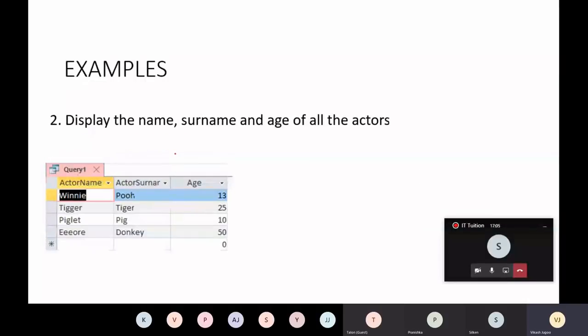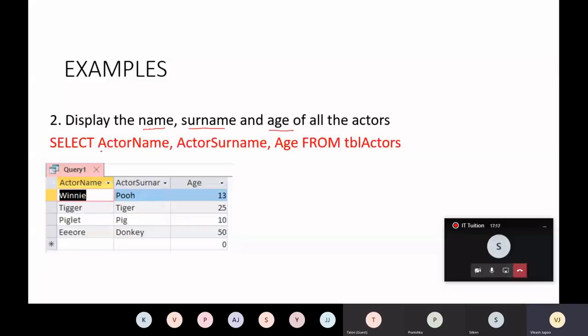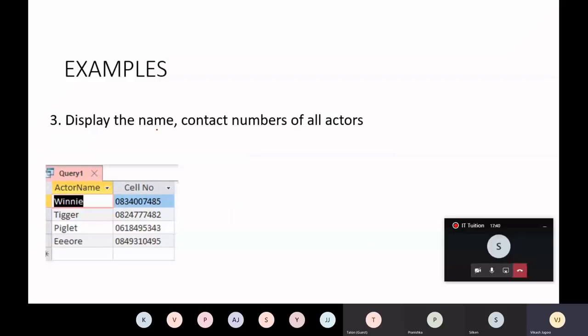Then if you need to display, we know that's a select, but you only want to display some fields, not all the fields. In that instance, you'll just specify the name of the fields. So here it is the actor name. Make sure you get the spelling right. It is the actor surname and it is the age. So those are the fields that we want displayed, and then from your table name. So again, quite straightforward. The third one, again, I'm only displaying two fields, the name and the contact numbers.